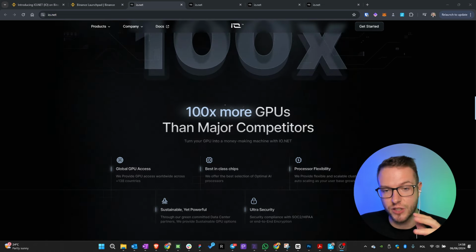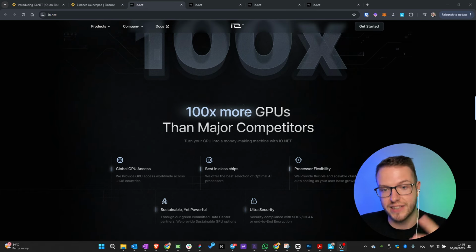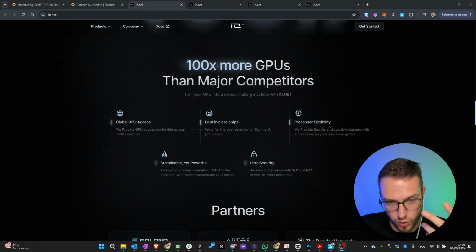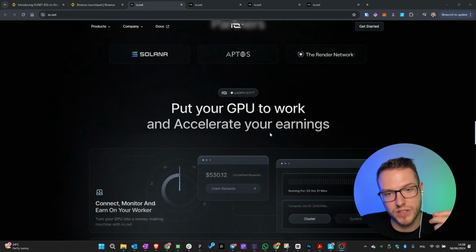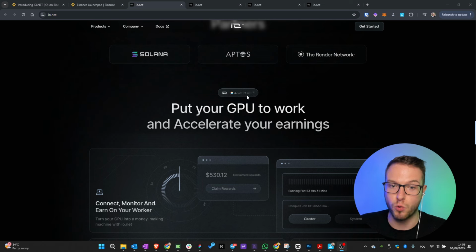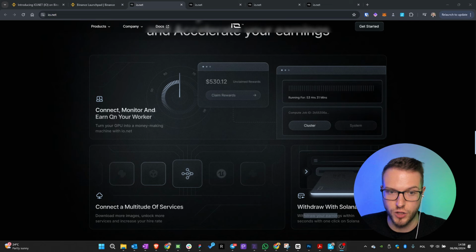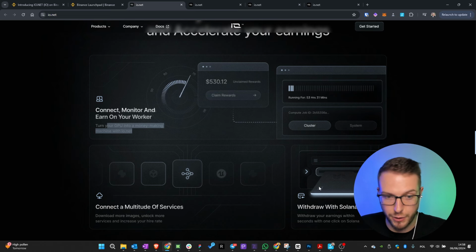We can see 100 times more GPUs than major competitors, because they also have the option to lend your GPU. So there is global GPU access over 138 countries, and with ultra security, they have partners here as well. But what I liked on their website is that you can set up your IO worker. You can put your GPU to work and accelerate your earnings. You can connect, monitor, and earn on your worker. Turn your GPU into a money-making machine with IO.net. If you guys want, I can cover a separate video about it and how to do it.